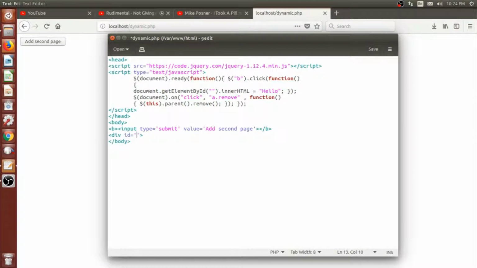Create a division and give ID as include, then paste it in get element by ID. Now let's check the output. Here we get the dynamic output.